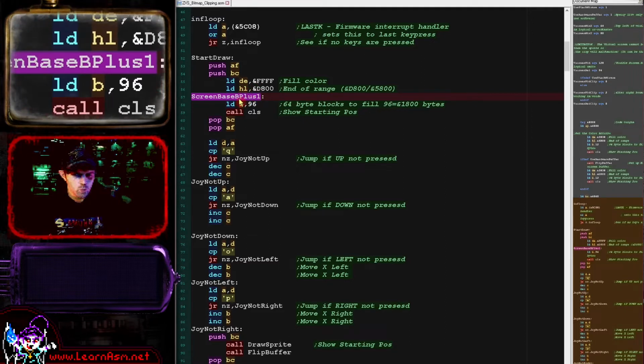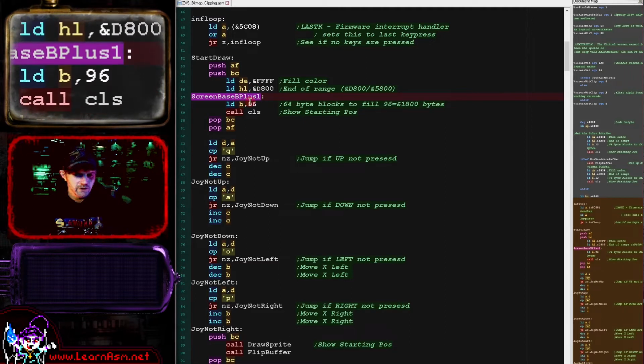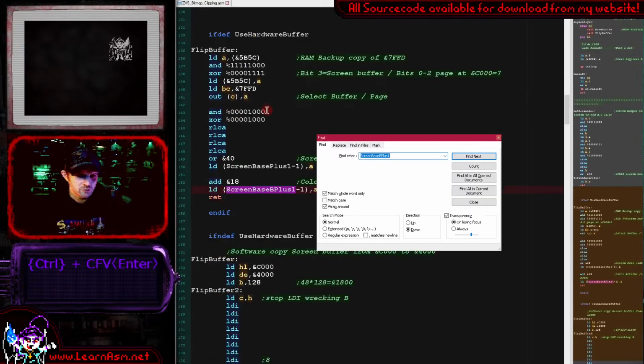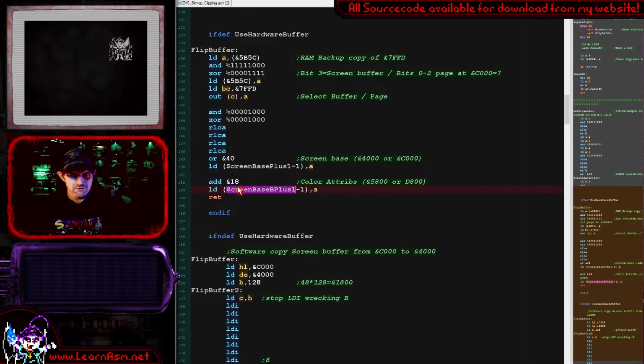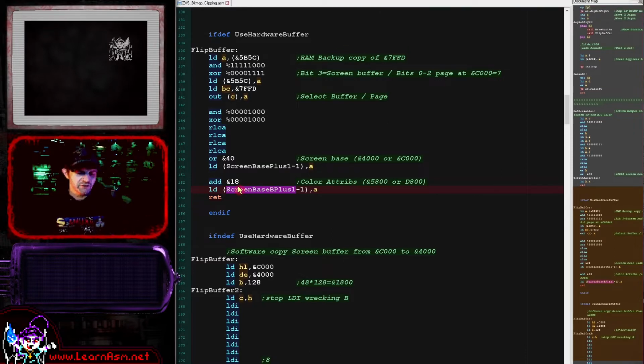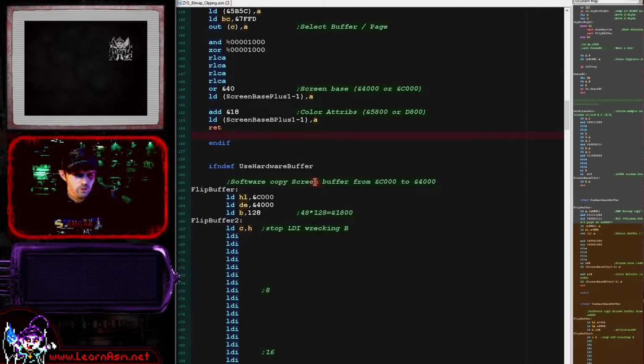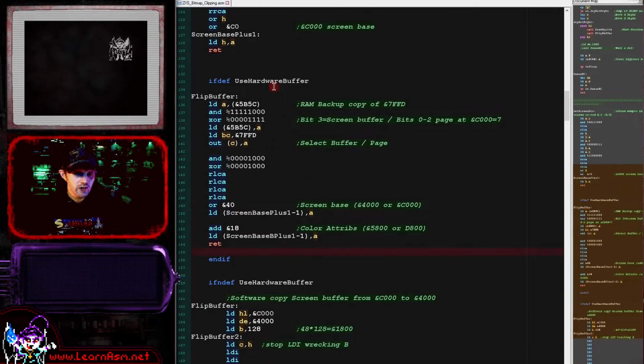So that label is 1 byte onwards, so I've put +1 so that I remember to subtract 1 when I'm doing my calculation. That's the way I give my labels when I'm doing self-modifying code, just so I always remember to do the correct subtractions and additions there. That's what I prefer to do. Okay, so that's what we're doing if we've got a hardware buffer.